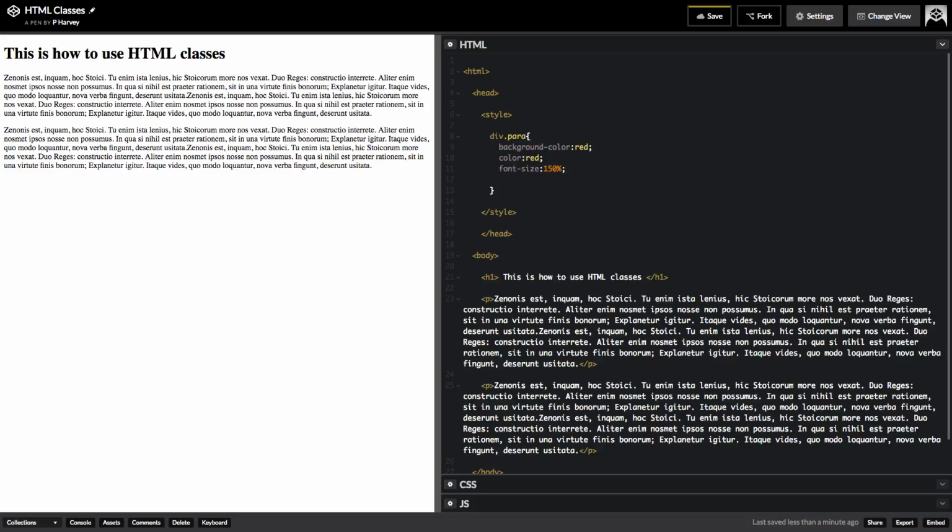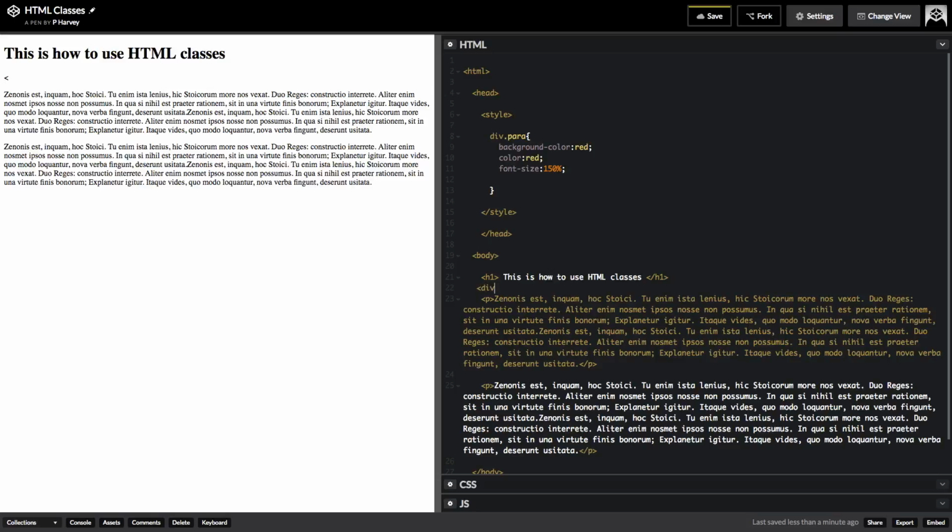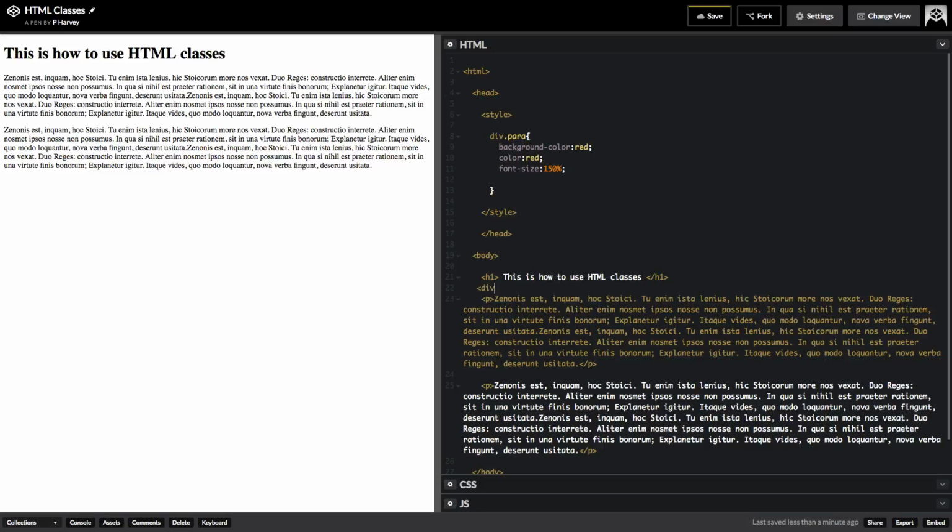So the next thing we're going to do is wrap something in this div. We come down here and we go div, just like before. Now, what we did last time was we put our CSS in the tag. But what we're going to do a little bit differently is add a space, class equals, and then we put in our para. So we open up our two quotation marks, and we go para.